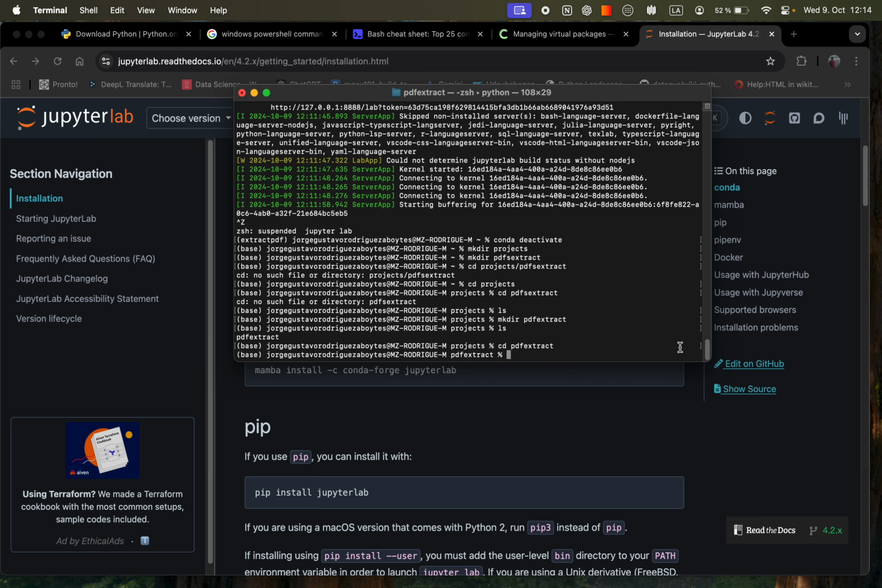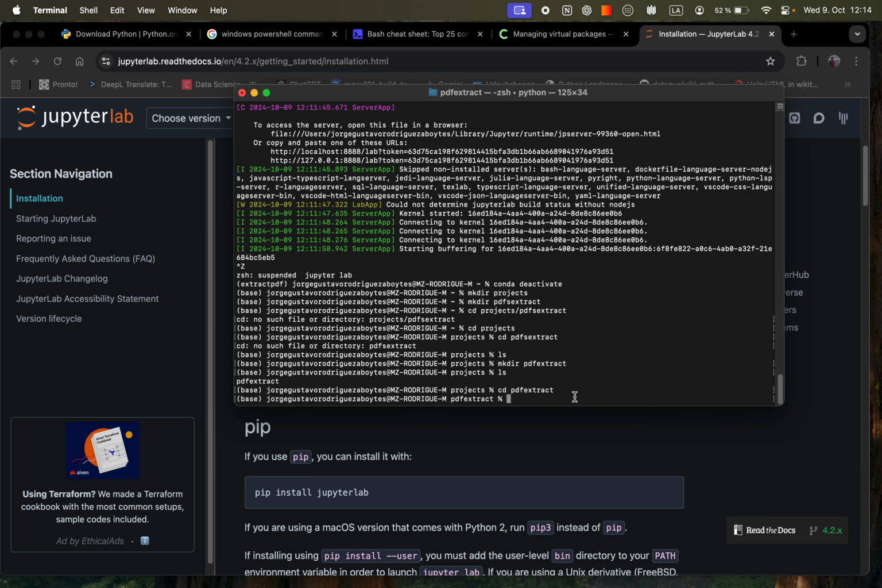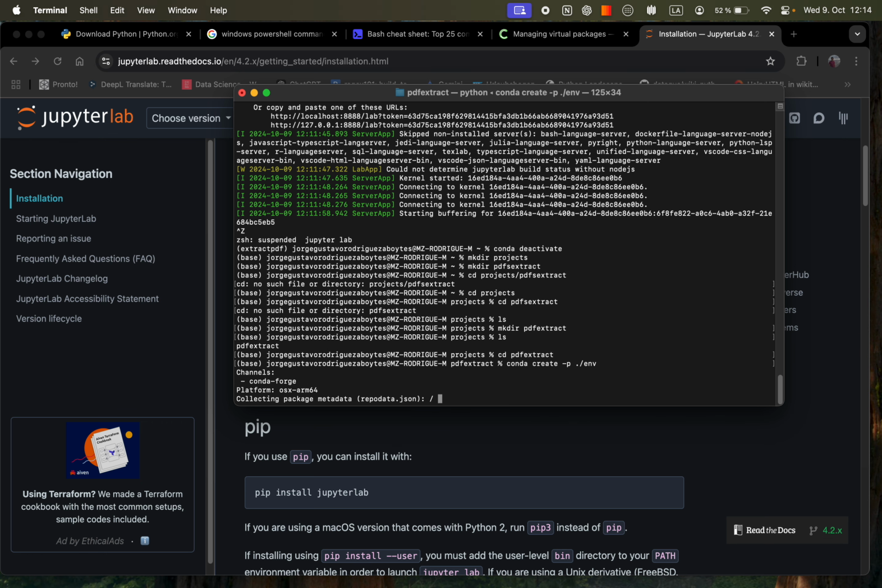So I can also create an environment here in another way. conda create --prefix, or -p, and then env. Why am I doing this? Because I want to create the environment within the directory of my project. So for example, let's just do this.